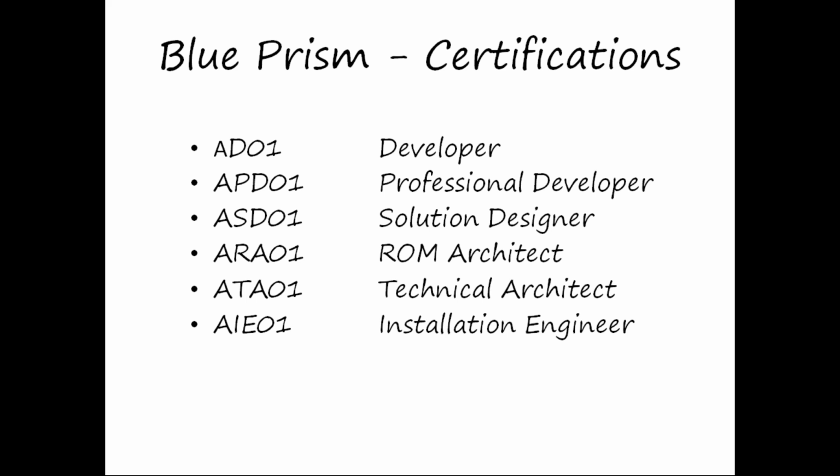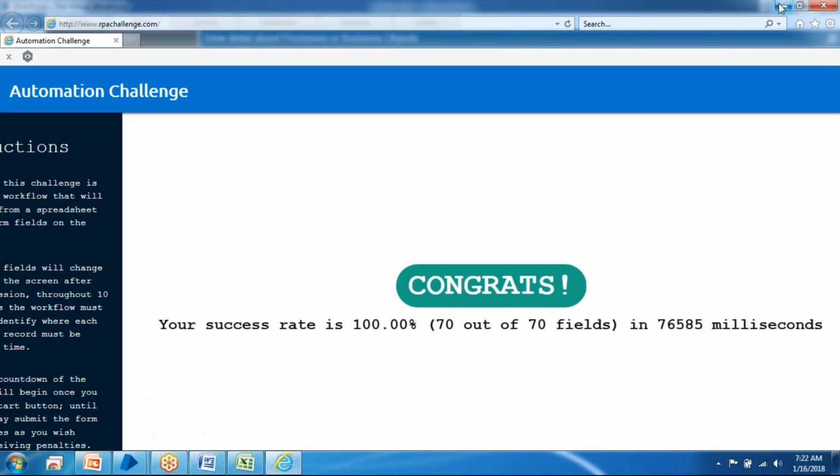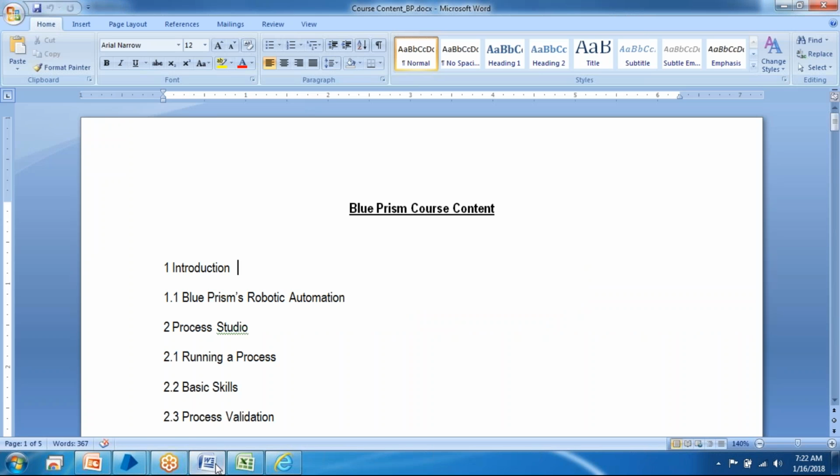The ROM architect is for someone who is interested in a business kind of role. ROM means Robotic Operating Model architect, for somebody who is interested in how to design the model for a process. Then we have the technical architect and installation engineer. That's for admin people. So that was a quick glimpse of what Blue Prism or RPA has to offer you. Let's not go beyond it and let's go with the course content now.